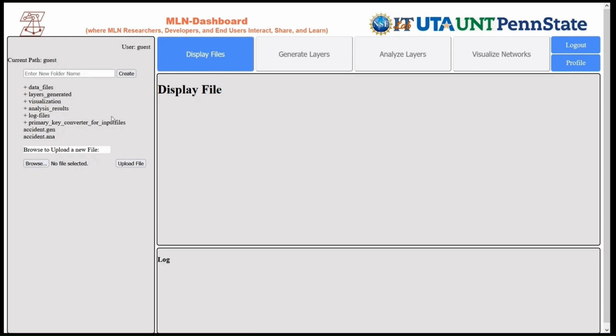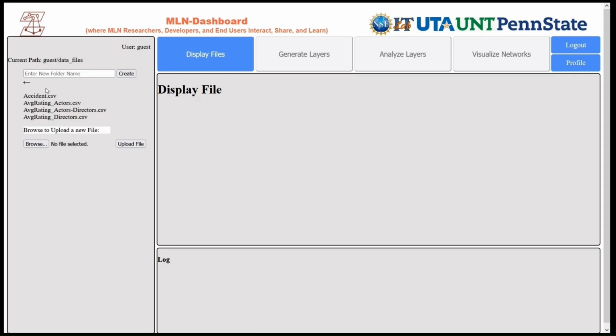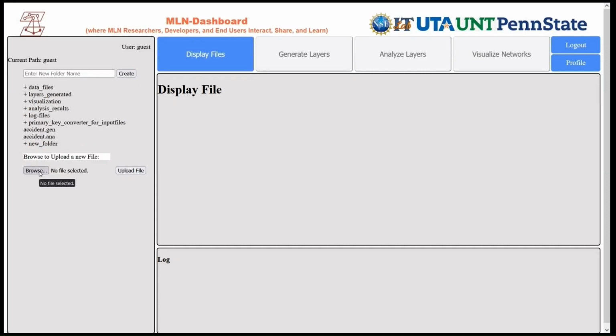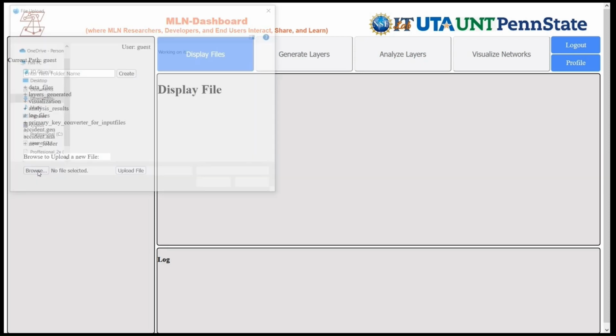In the file explorer portion, you can see the user that is currently logged in. You can create a new folder by entering the name and clicking the Create button. Clicking on the folders will show you the content inside those folders. The user can also upload files into the server by using the Upload Files dialog box.